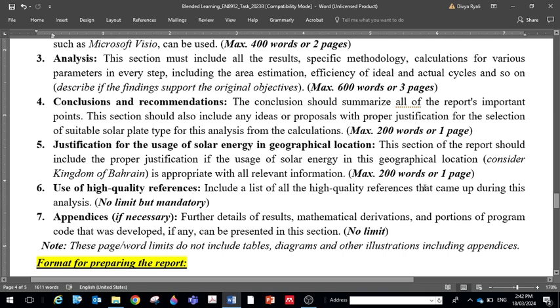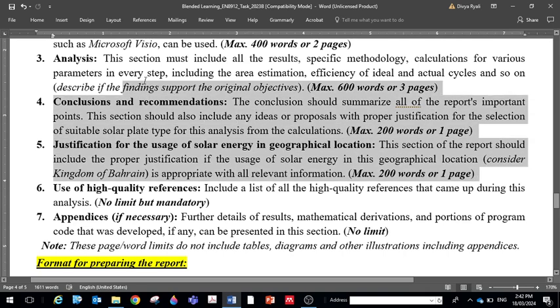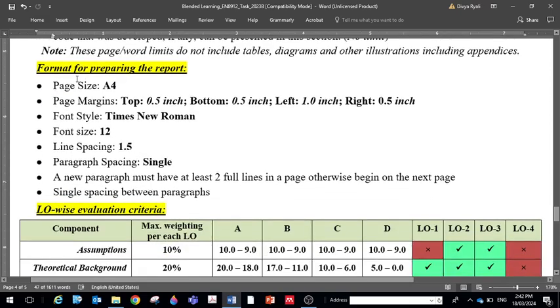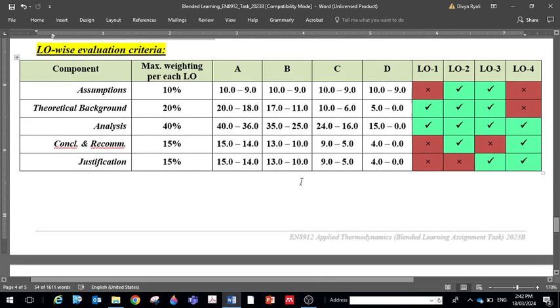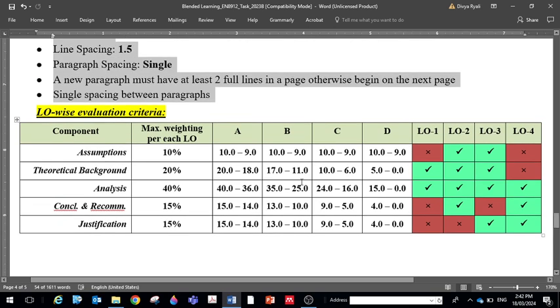Your report will be considered only up to this point, up to 5. Then please follow this format for preparing the report. And all these 5 components of the rubric will be evaluated based on this. Assumptions are given 10% weightage. Your theoretical background will be 20%. Analysis will be 40%. Conclusion recommendation will be 15%. Justification will be 15%.